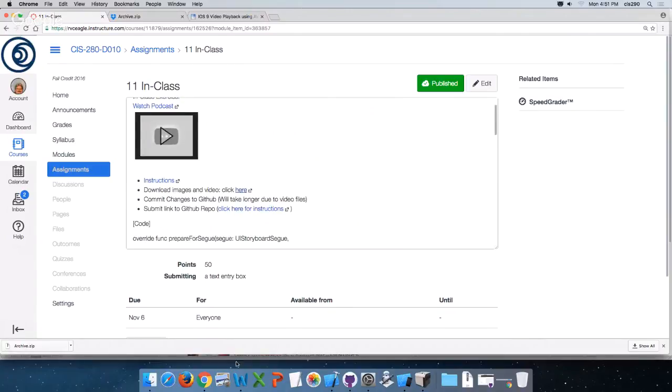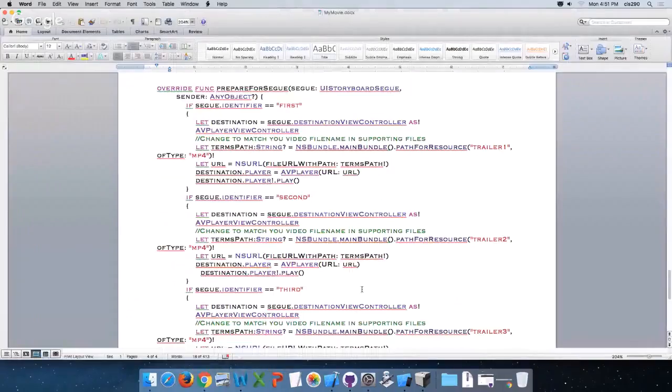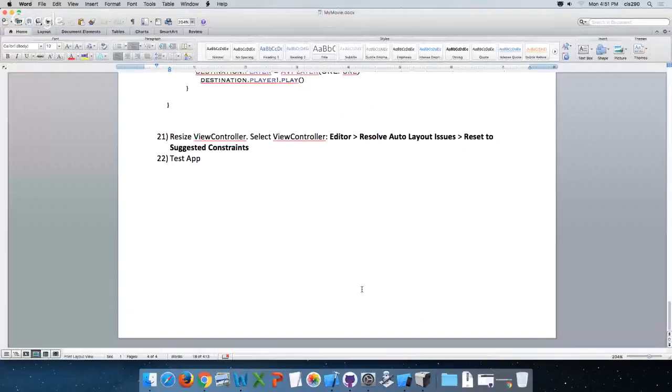Going back to the Word document. Once we've done that, we'll resize the view controller. We'll spend a little time before we do that to make sure everything lines up on the button images. And we'll go to the editor, resolve layout issues, reset to suggested constraints, and we will test it.